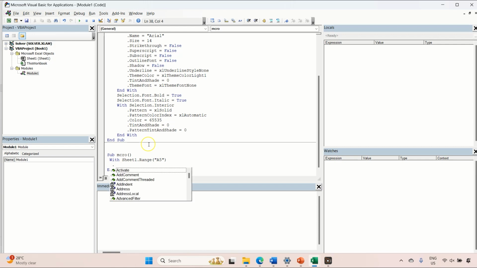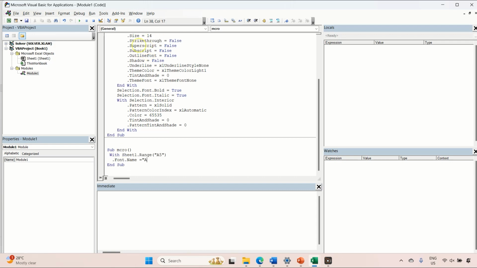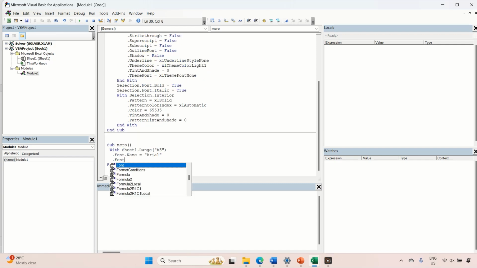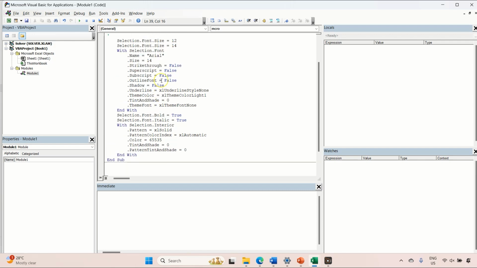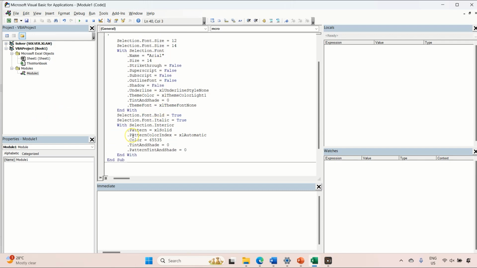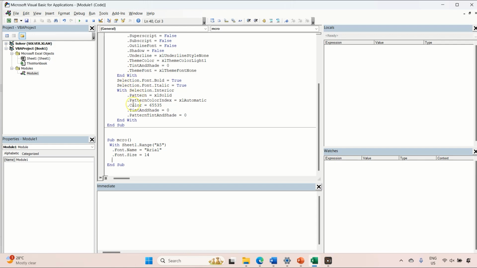Okay, the first thing I did was to change the Font.Name, right? You can see that Font.Name equals Arial. Okay, then the size, Font.Size equals 14. Okay, so there's no inverted commas there. And then what did I do next? What did I do with the font? I made it bold and I made it italic, right?